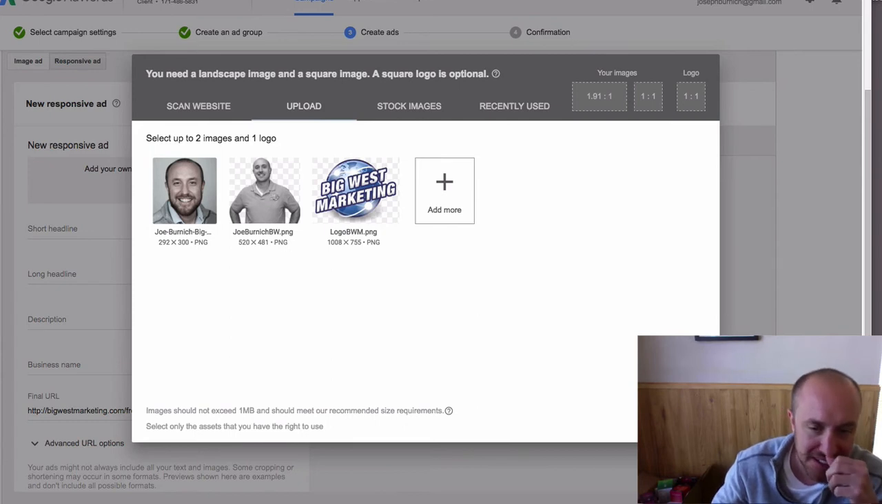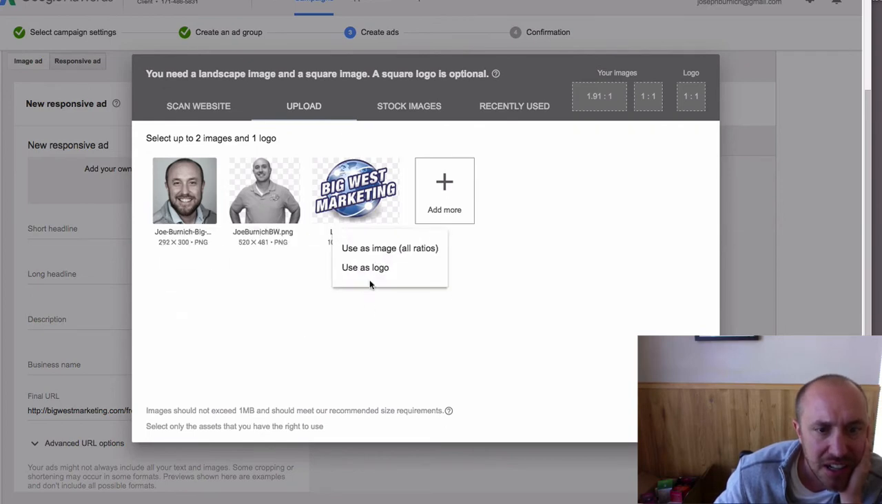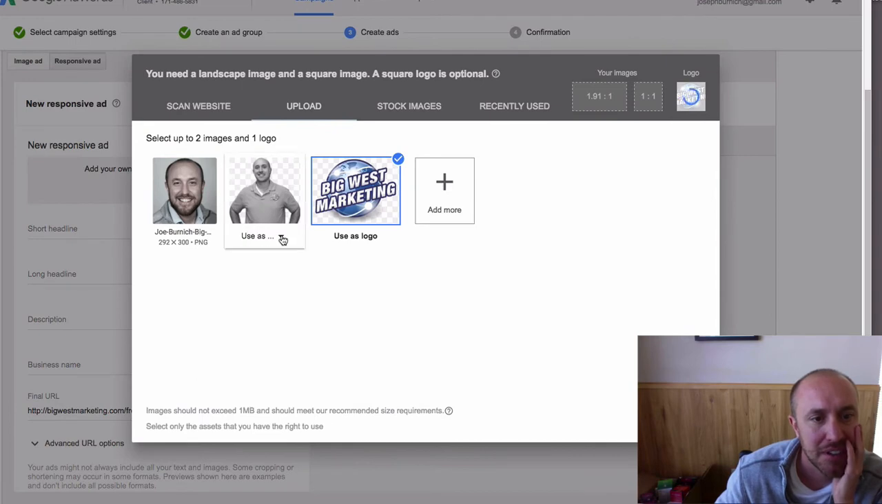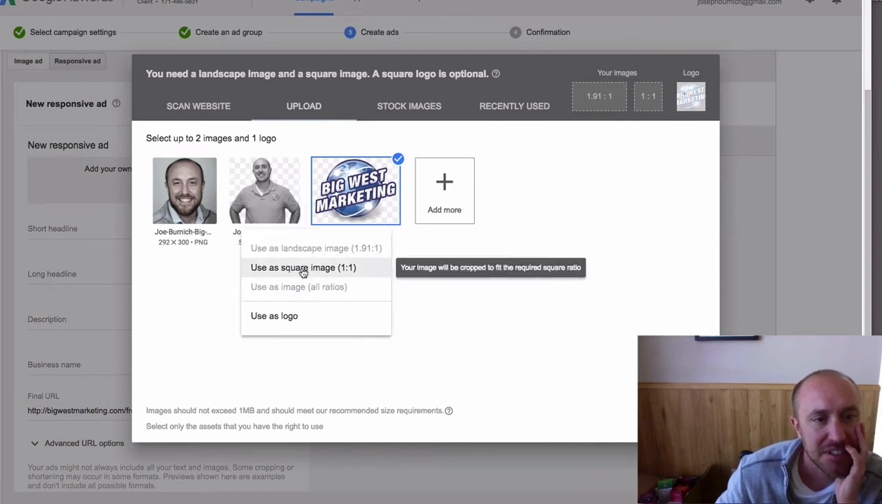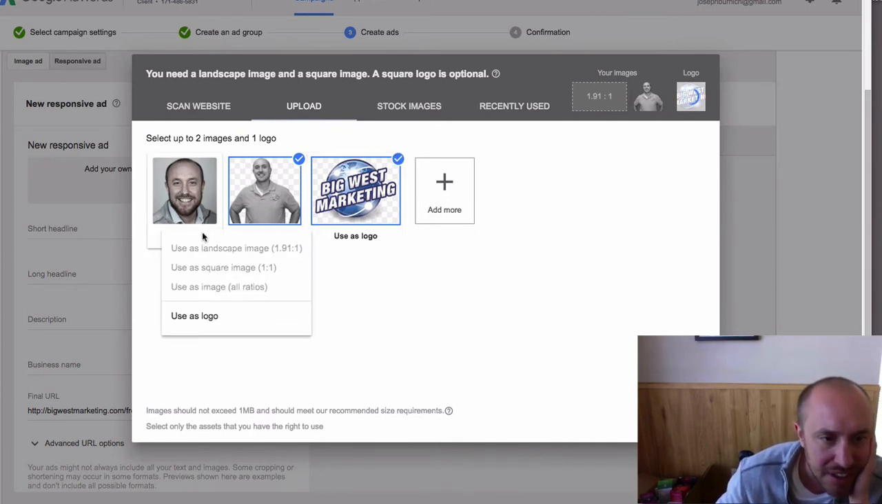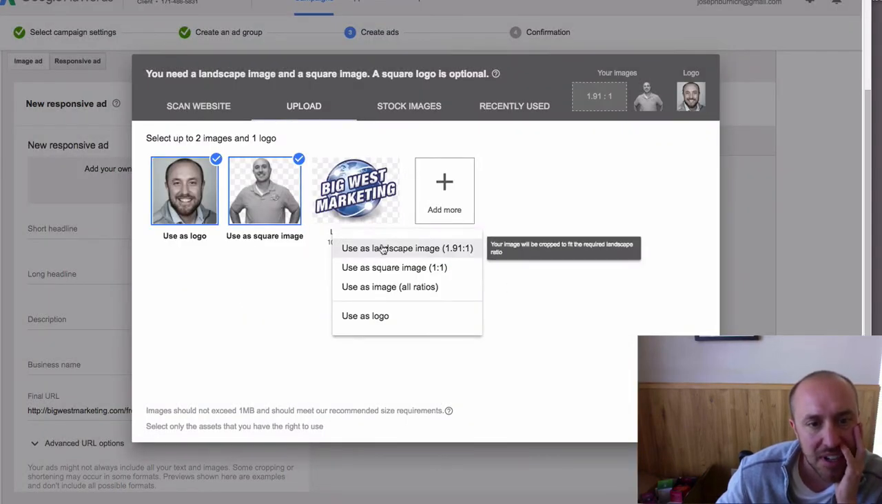Now we also need to do the text part. So we also need to choose how to use these. Use as logo. Okay, just going to cut it off a little bit, whatever. Use as square. And it's actually not letting me use this one for anything for some reason, except logo. Well, let me try it as logo, and then I'll move this one over as landscape.